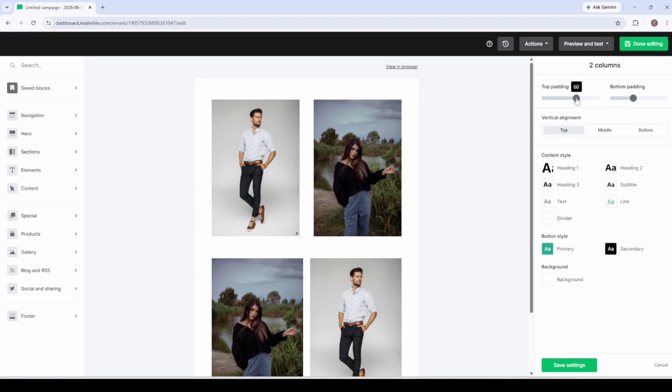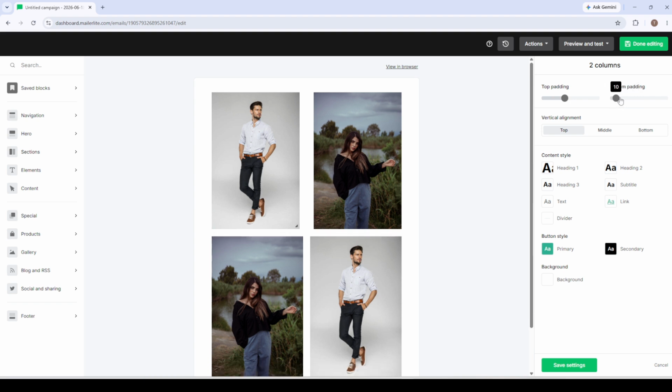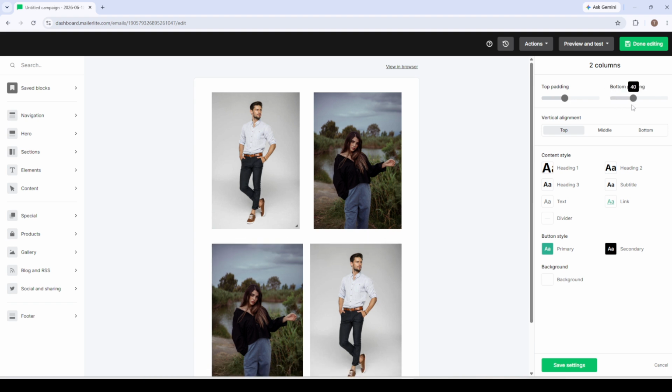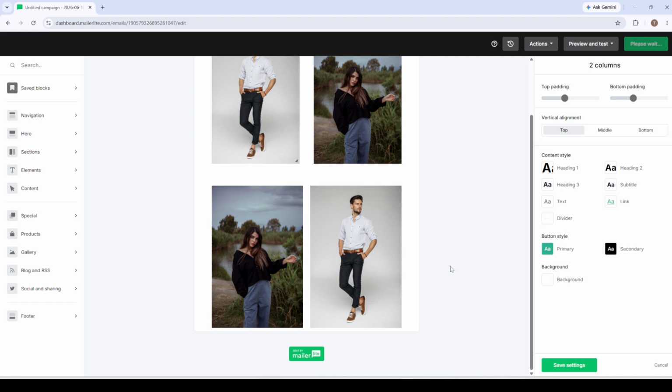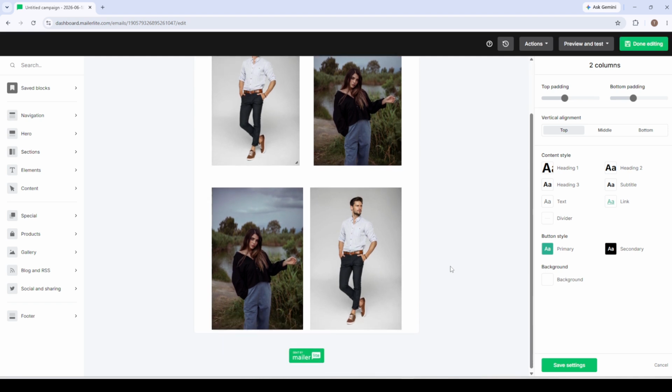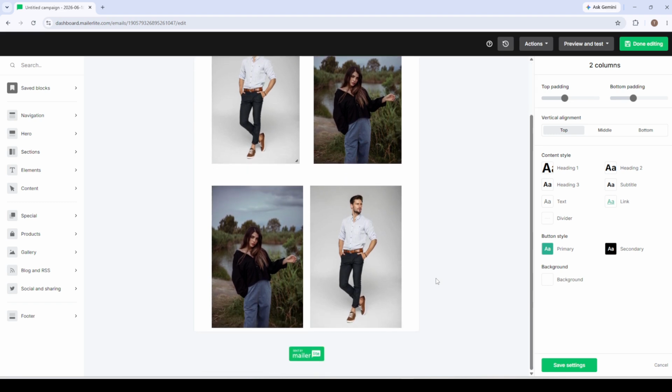A common pitfall is forgetting that the column itself has default padding, so images might not align perfectly with the rest of your content. Just check those settings and you'll be fine. Whichever method you choose, gallery block for quick, clean grids, or columns block for custom layouts with mixed content, you now have 2 powerful tools in your MailerLite toolbox.